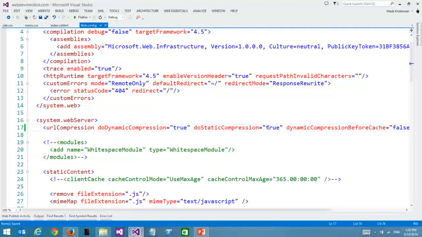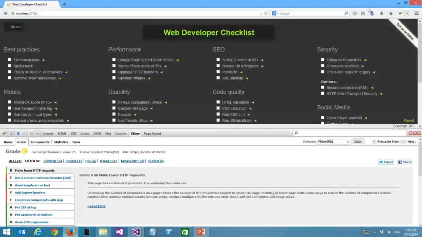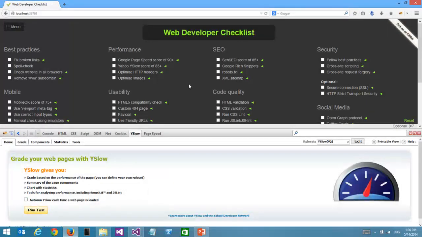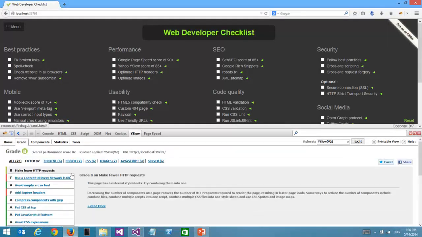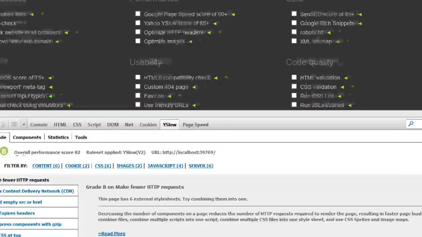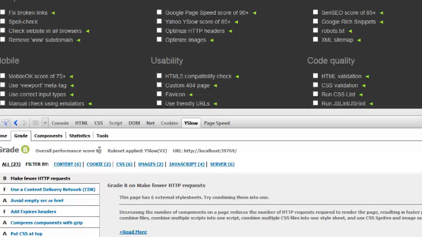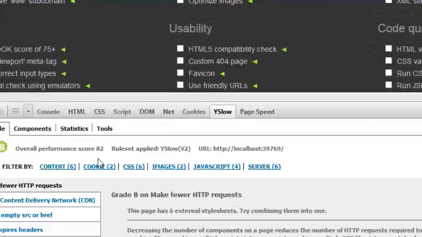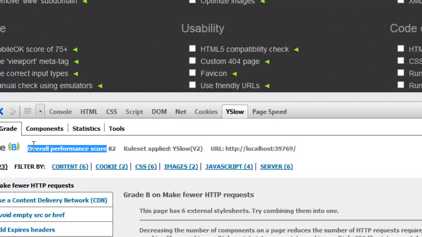So we made this change. Let's go back here, hit Control F5, and run the test again. So now we're doing a little better. We went from 75 to 82 right here, and we get a B. So that's pretty good. By the way, chances are that if you have never looked at this before, your website will probably be around 50 or 60. You will not pass the exam, basically.